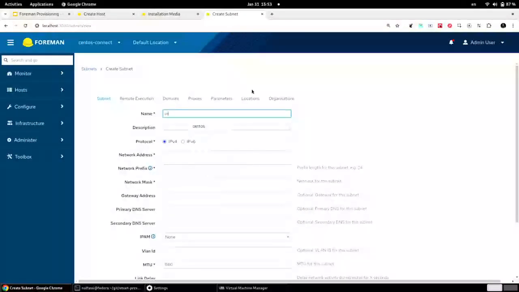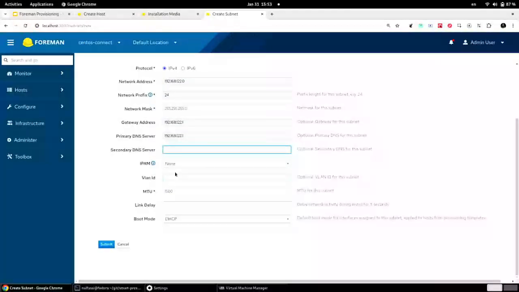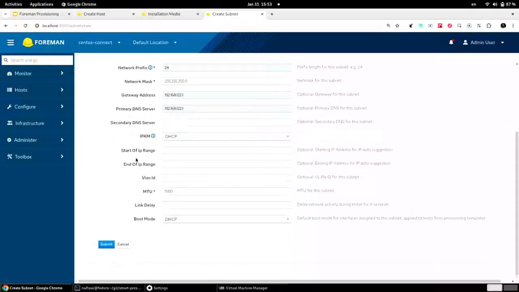Name of the subnet will be CentOS Connect. Protocol IPv4, the network address will be this one, network prefix 24, network mask generated automatically. And I will give it the gateway, the DNS. For IPAM, I would like to choose DHCP. I want to manage DHCP service here.